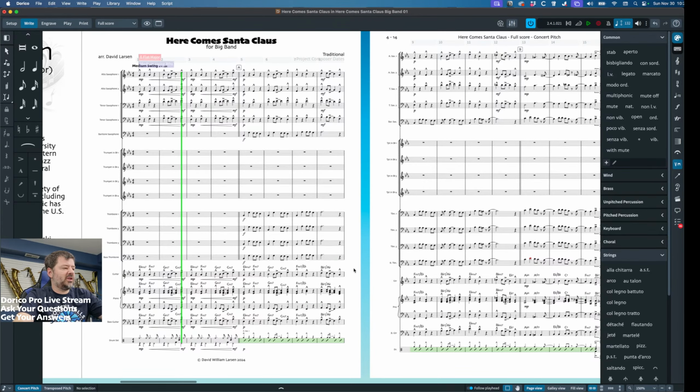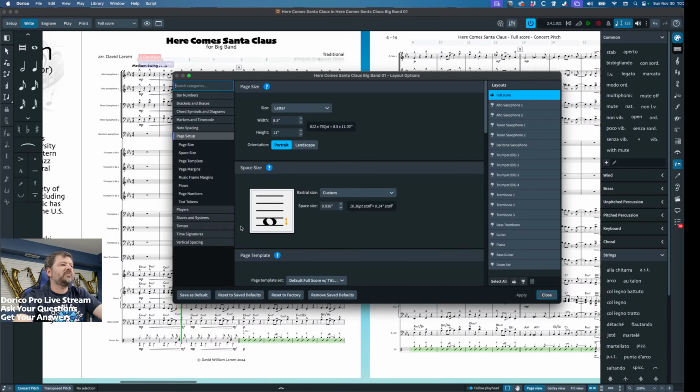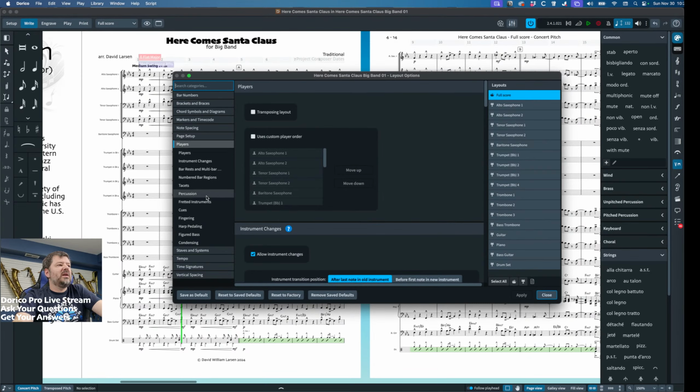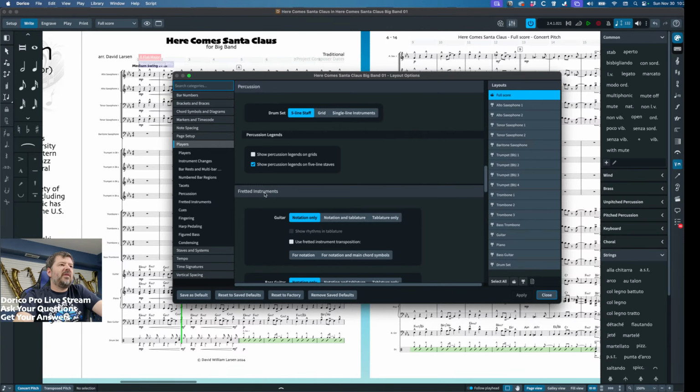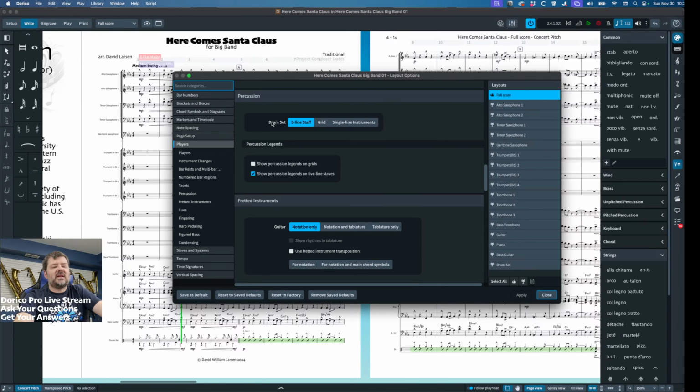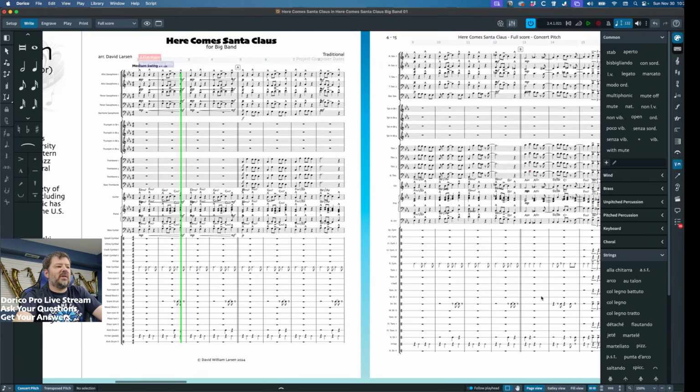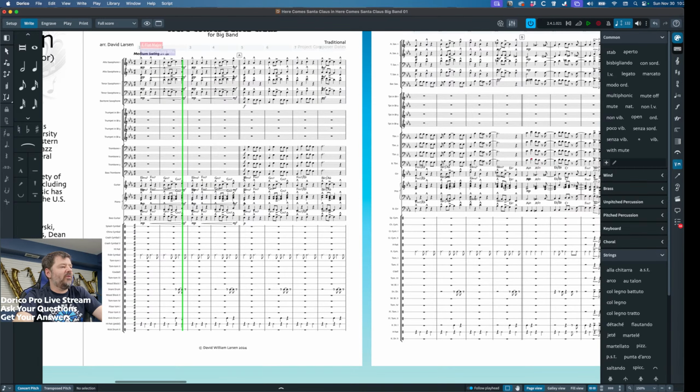And then the other part I like to show off is the layout options. Now, under the layout options, if you go to players, you will see percussion. And the thing that's important here is it gives us the option for our percussion parts. Now you can see it says drum set here, but that's the name of my percussion part. So if I had a percussion 1 or something like that, the name would change. But you have the option of choosing 5-line stave, grid, or single instrument. Now if you choose single instrument on a drum set part, that's crazy, right? Because it blows it up into every single instrument that you have available to you.